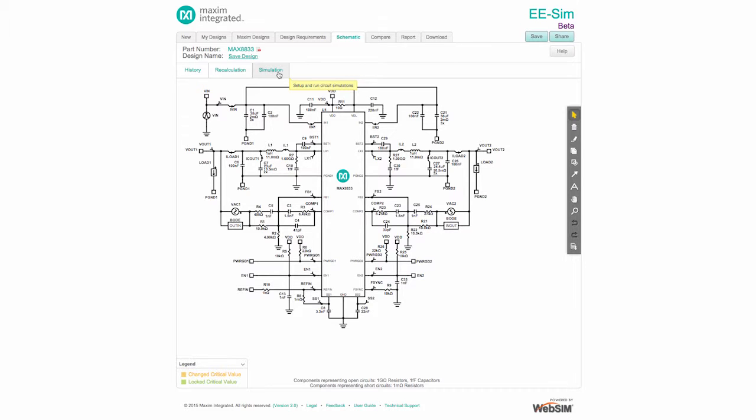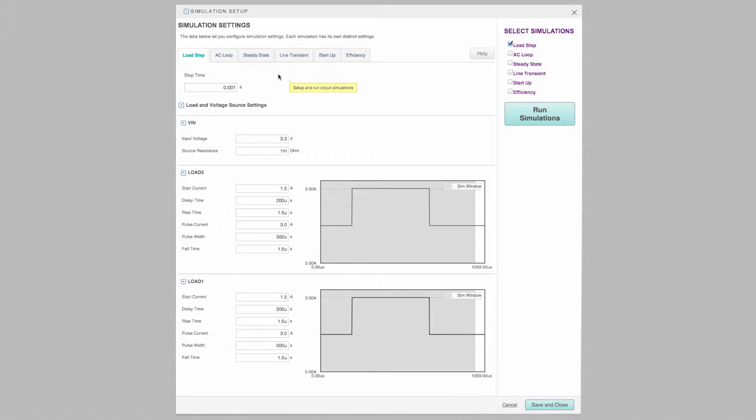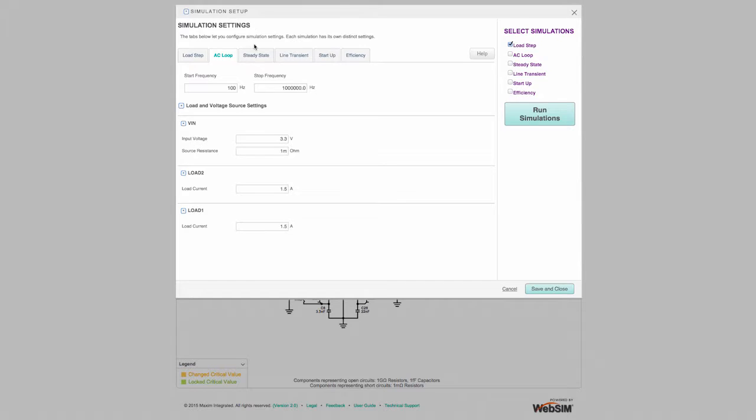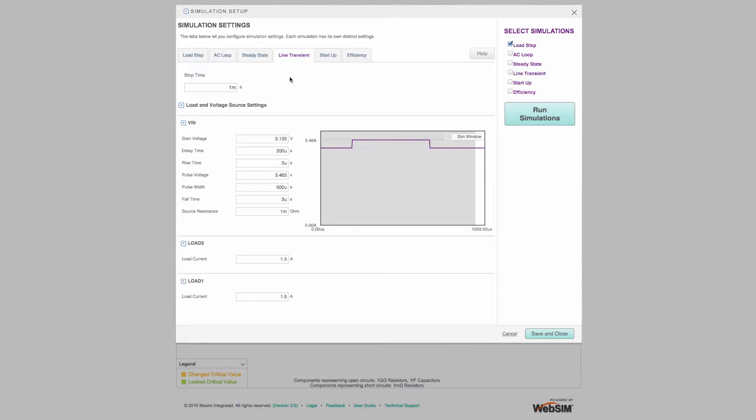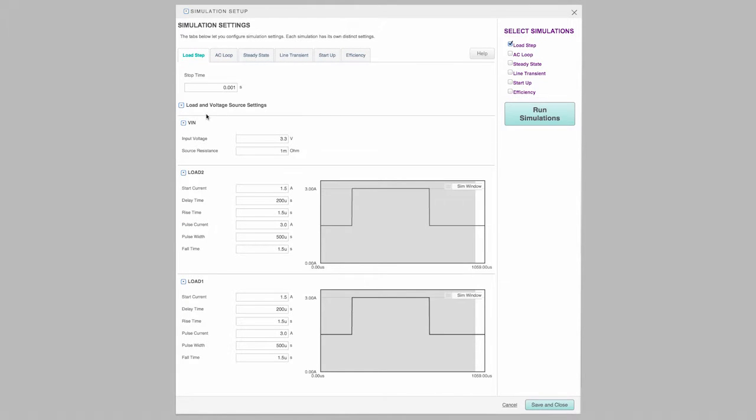Simulations are configured and run from the Schematic tab by clicking on the Simulation control above the schematic. The Simulation Setup window has one tab for each available simulation type. The settings shown are unique for each simulation type. In all cases, the settings are pre-configured to reasonable values, making online simulation fast and easy.